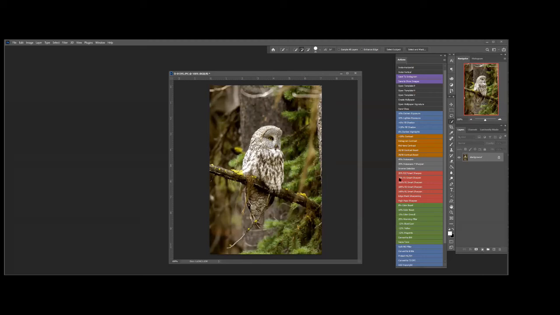So you'll see on my actions here, I have a 20% at R1 Smart Sharpen. And that's just the right amount of sharpen to resharpen your web-sized image. And so what I've done is I've tried to go through and create these things so you don't have to do keystrokes. When you do keystrokes, it slows you down.